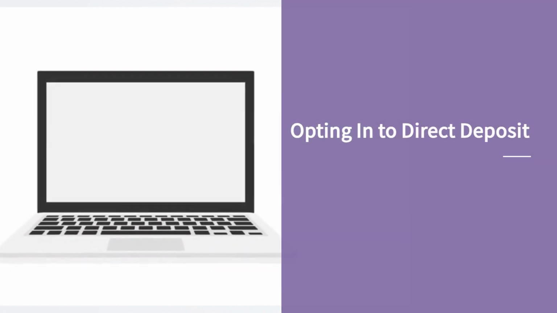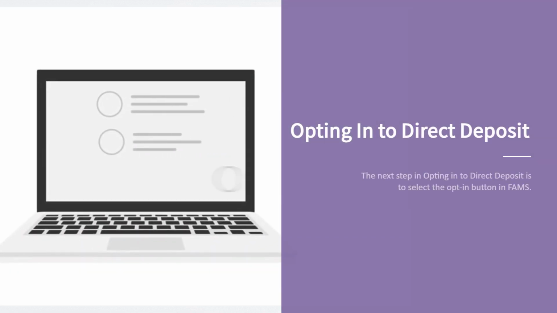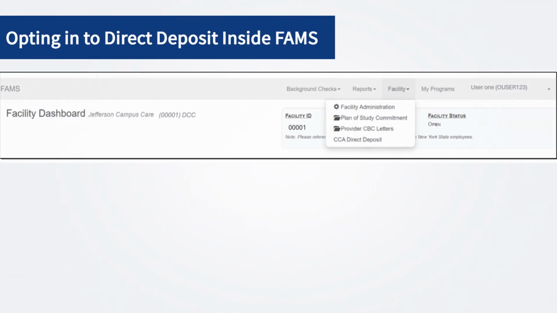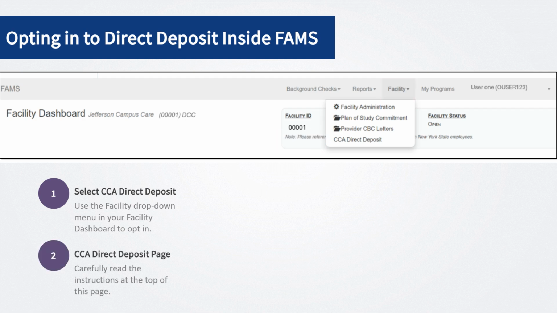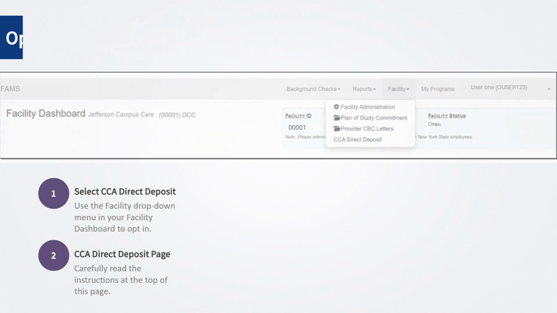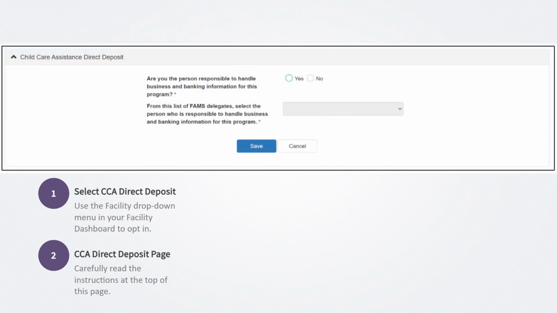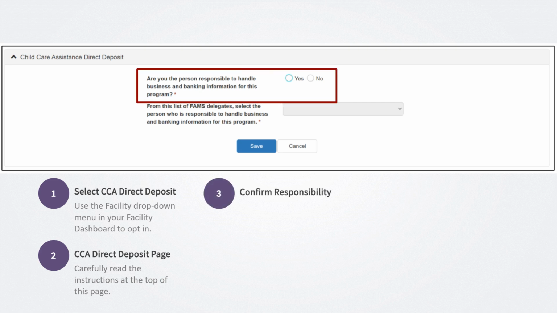The next step in opting in to direct deposit is to select the opt-in button in FAMS. Once you are logged into FAMS, first select the Facility menu at the top of your facility dashboard, and then select CCA Direct Deposit. Next, carefully read the instructions that are shown at the top of the CCA Direct Deposit page. At the bottom of the Direct Deposit page, you must answer the question, are you the person responsible to handle business and banking information for this program?